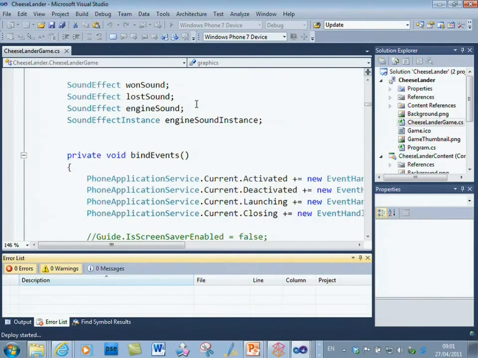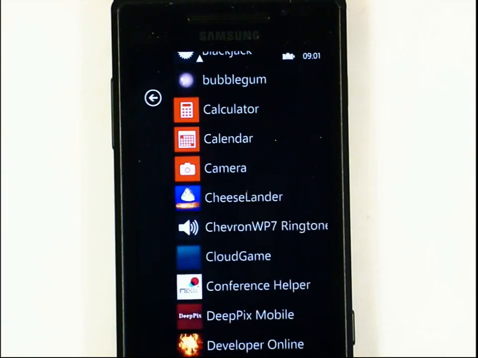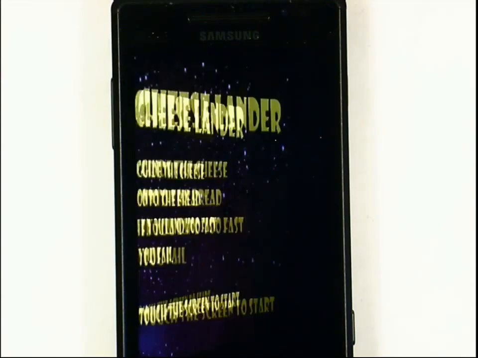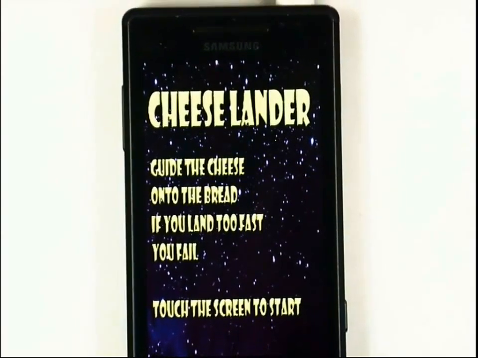If I change to the visualizer, then it's on the programs list at the moment. It's going in there, deploy started. It's taking all the textures, all the sound effects, all the stuff, and pushing them into the phone. And in a minute or two, Cheeselander will start running. And there you go. This is so exciting. And if I just zoom out a bit, you can probably see it a little bit better.